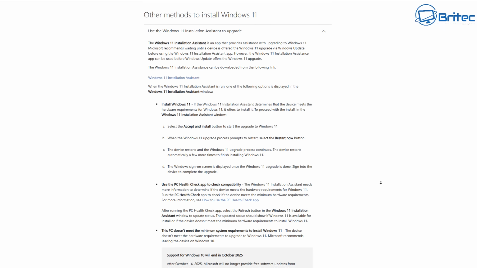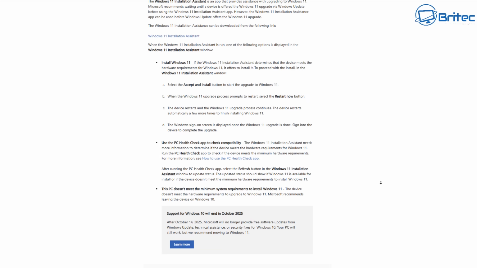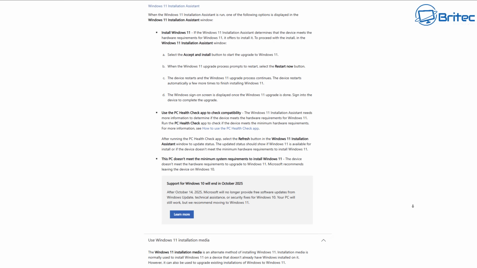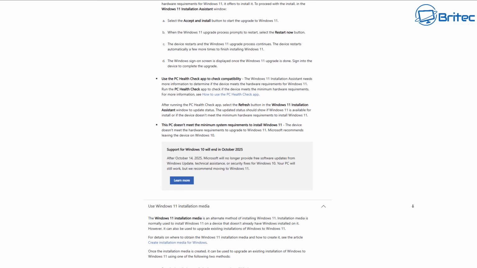Is it possible to completely block it 100%? I'm not so sure. But again, they will make it super difficult, just like they are making it super difficult with Microsoft accounts and local accounts. And I do believe as we get closer to the end of life of Windows 10, Microsoft will start making things a little bit more difficult.